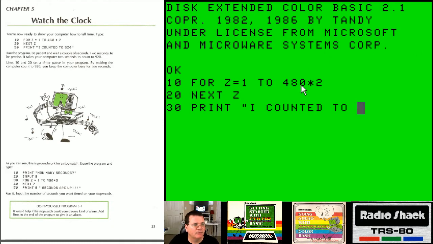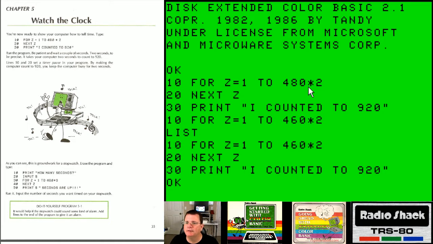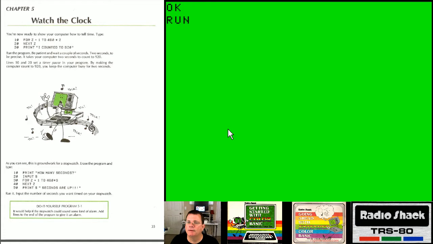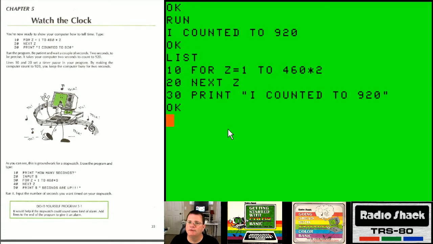Let's fix that and let me fix my code. Back to 10 for z equals 1 to 460 times 2. Let's list that out again. For z equals 1 to 460 times 2, next z, print I counted to 920. That's what it's asking me to do. Let's run it. Okay, we're waiting. I counted to 920.